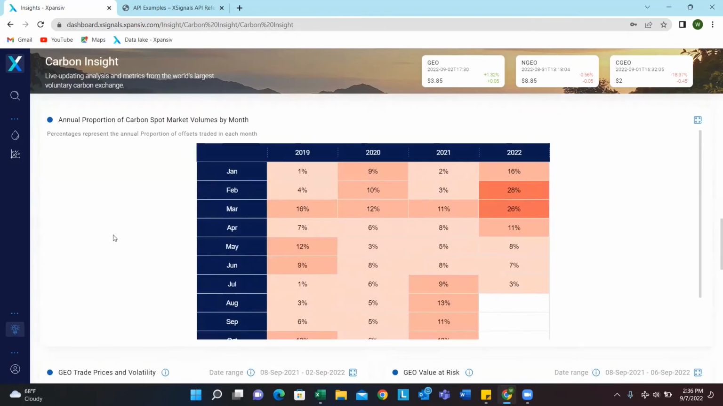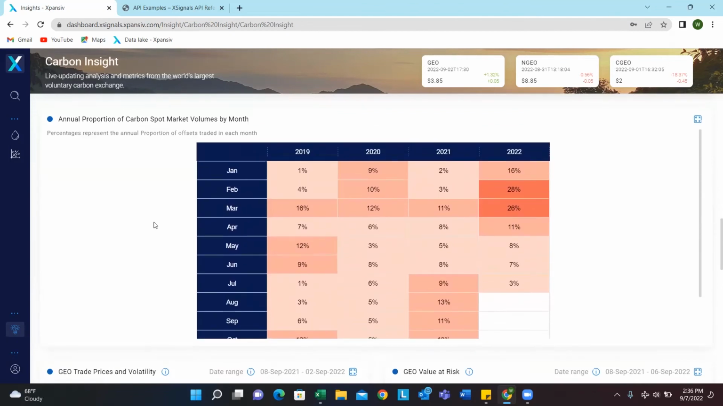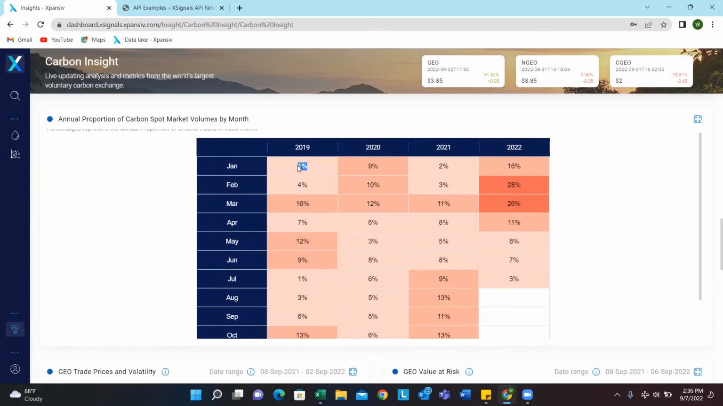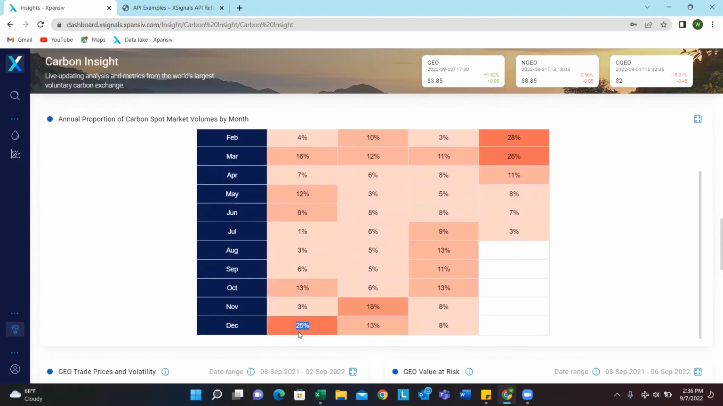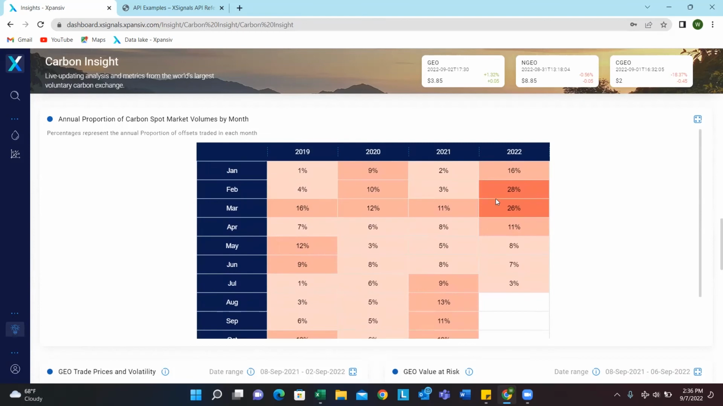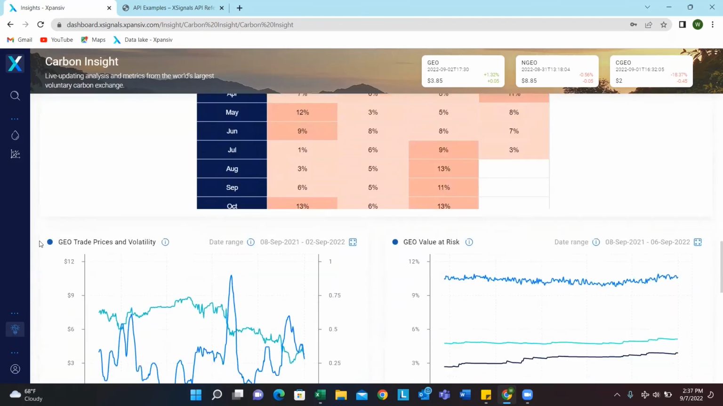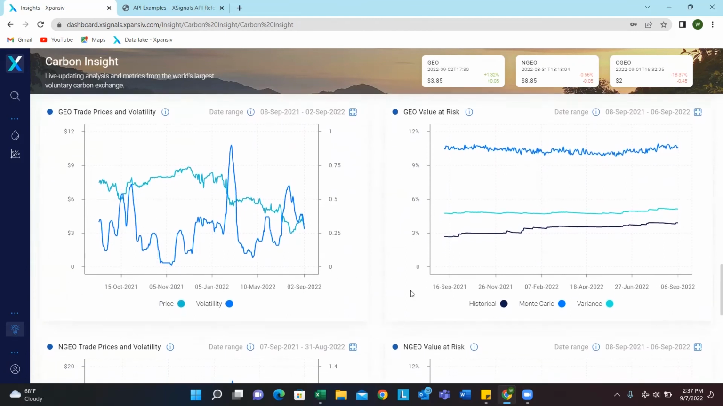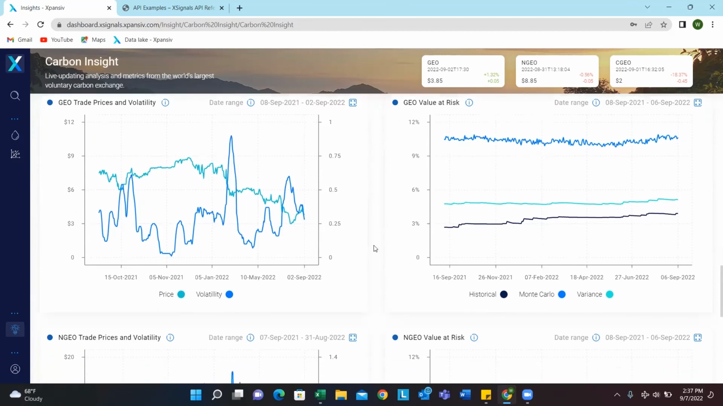Here, we are looking at the seasonality of when the voluntary carbon market volumes are moving. So, for example, in 2019, only 1% of the volume traded in January. However, in that same year, 25% of the volume traded in December. If you look at 2021, this becomes much more standardized. At the bottom, we are looking at trade prices and volatility for our SIP contracts on the left, and then on the right, we have value at risk.